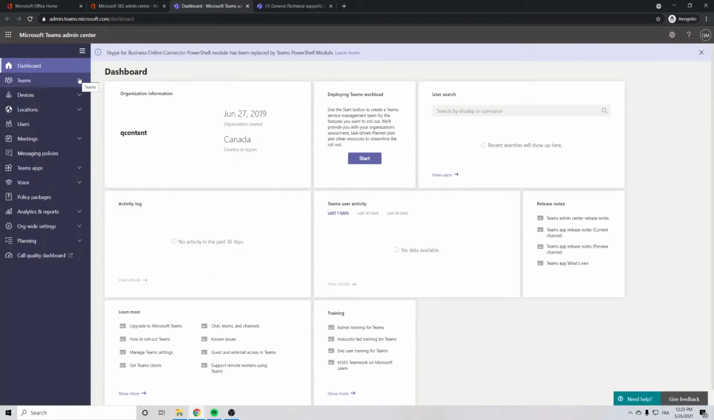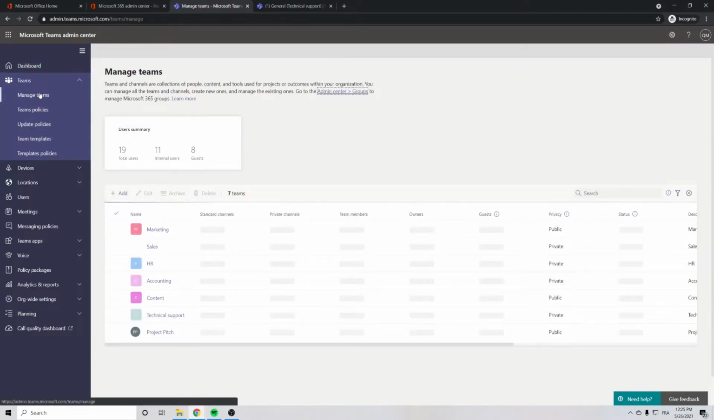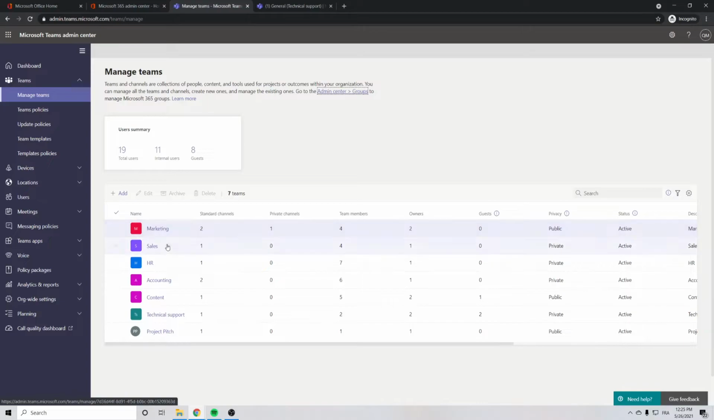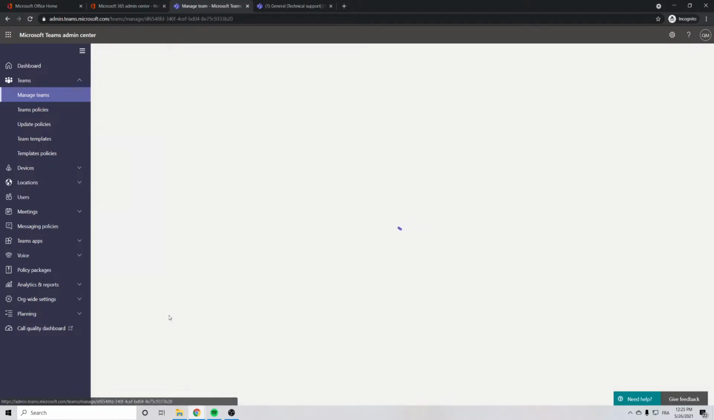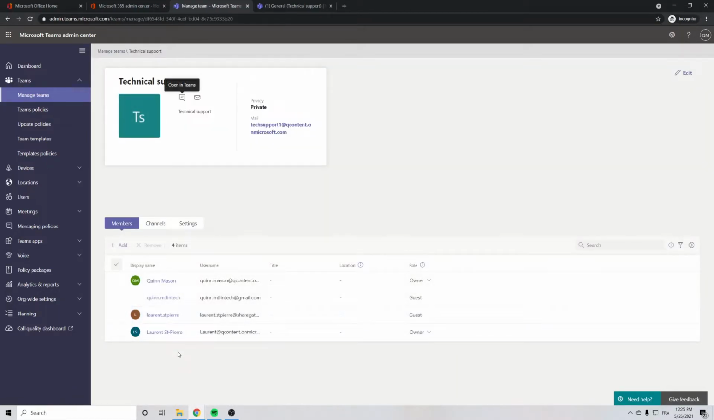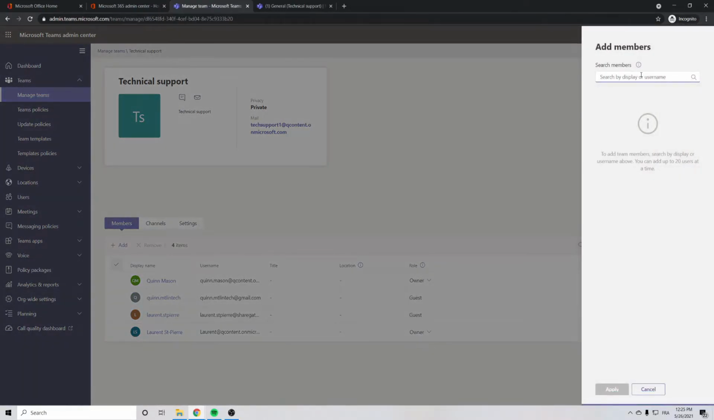Then we go in the Teams dropdown and we select Manage Teams. So as you see here, we have a list of our different teams. I will select the team I want to add the guest user to, and I simply select Add. And again, I enter the email address.